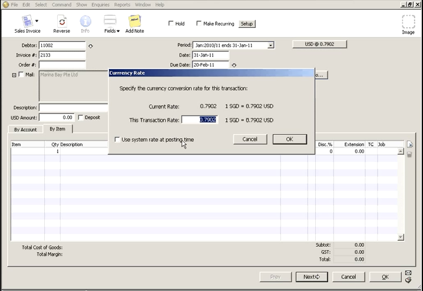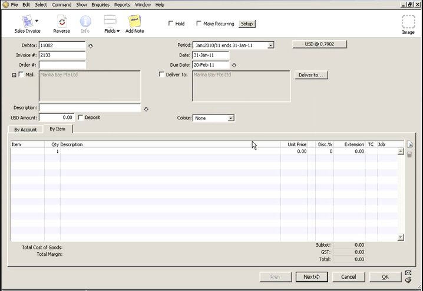here. Okay, so that's about all on how to set up multi-currency features in MoneyWorks Go. Thanks for your time.